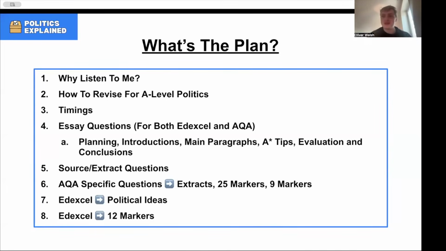I'm sure most of you are year 13s and you're really looking to revise all the way up into those exams. I'm then going to look at timings, which are really, really important, before going in detail into the essay questions. So these are the 30-mark essay questions for Edexcel and the 25-mark essay questions for AQA. We're going to look at essay planning, at introductions, main paragraphs, some key A-star tips, evaluation, and conclusions, and that's going to be a big bulk of the webinar.